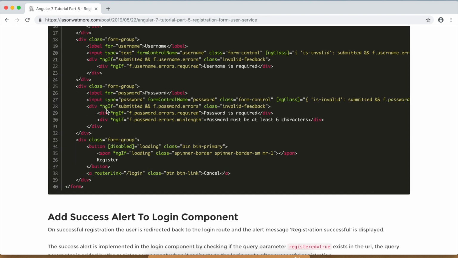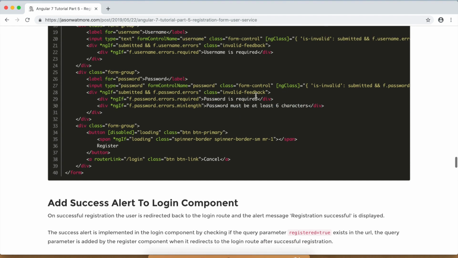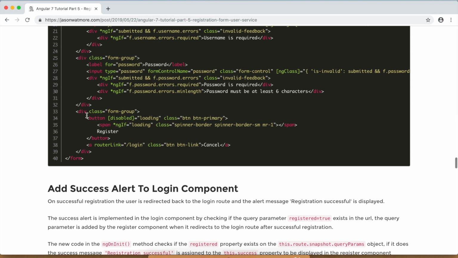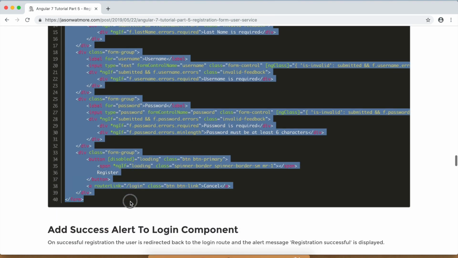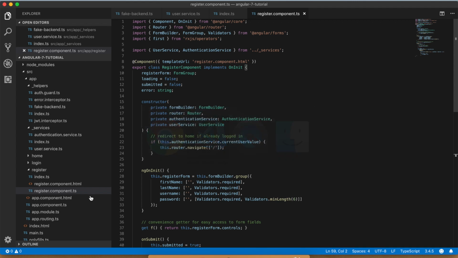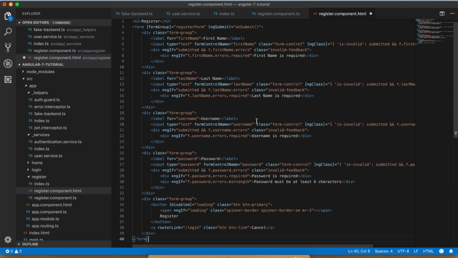Below that we've got our validation messages. So first there's a container around it which, if the form is submitted and the password has errors, is displayed. And then within that container we have each of the types of errors. So if the password is required, so if it's empty, it'll display this error message, or if the password is less than 6 characters, this message is displayed. Then down below here we've got our button, which is disabled while the form is loading, so while it's submitting, and also while it's submitting we'll display a spinner. And that's pretty much all there is to that form. So let's grab the code there. Back in our register component, let's replace what we've got there.